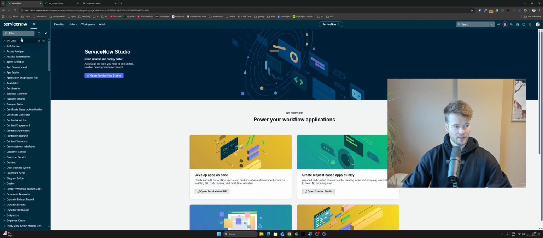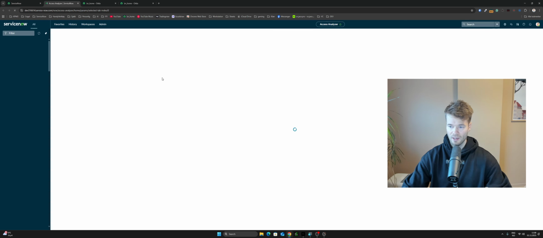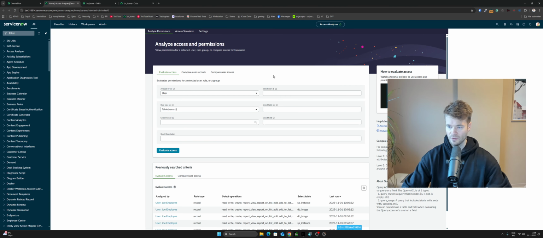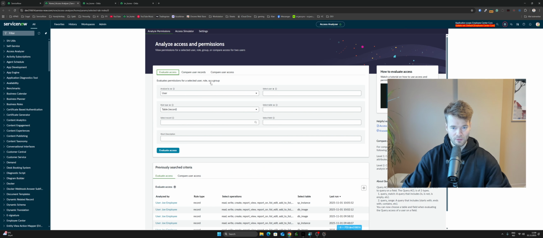So in the backend, we have a cool app called Access Analyzer, I believe. With Access Analyzer, you can use this analyze permission, which we can check a specific user about which roles they have to a specific table. And we can also compare different users, which is quite cool if you want to compare why a specific user can see something and another user cannot, and you really don't understand what's going on. You can use this to really find out what's happening.